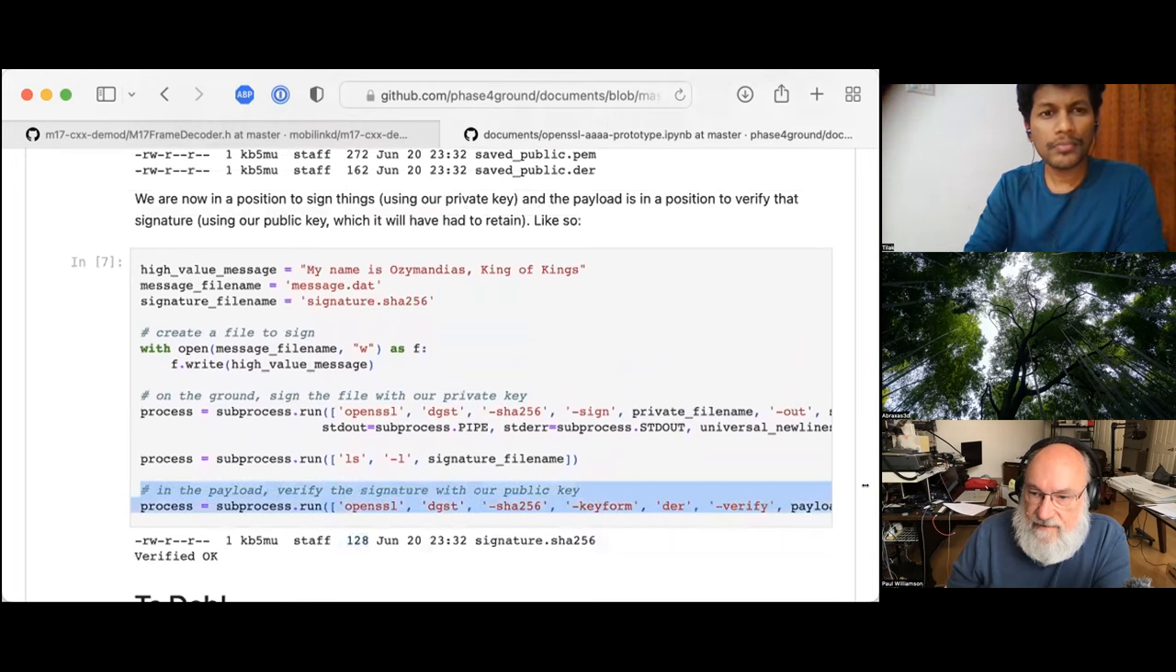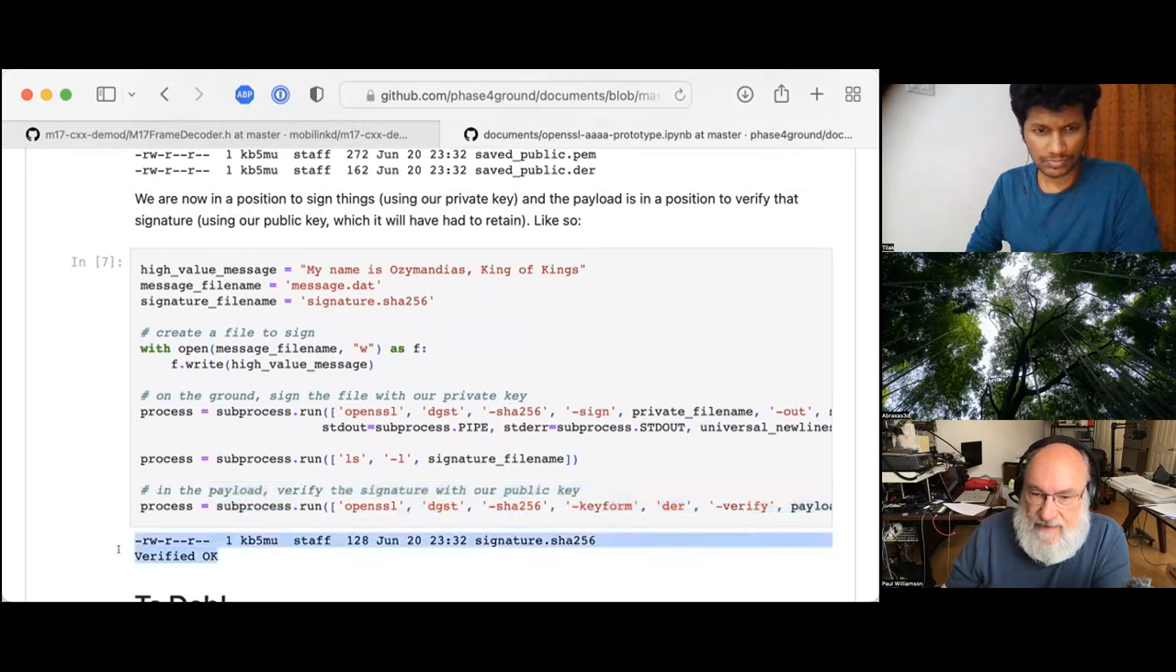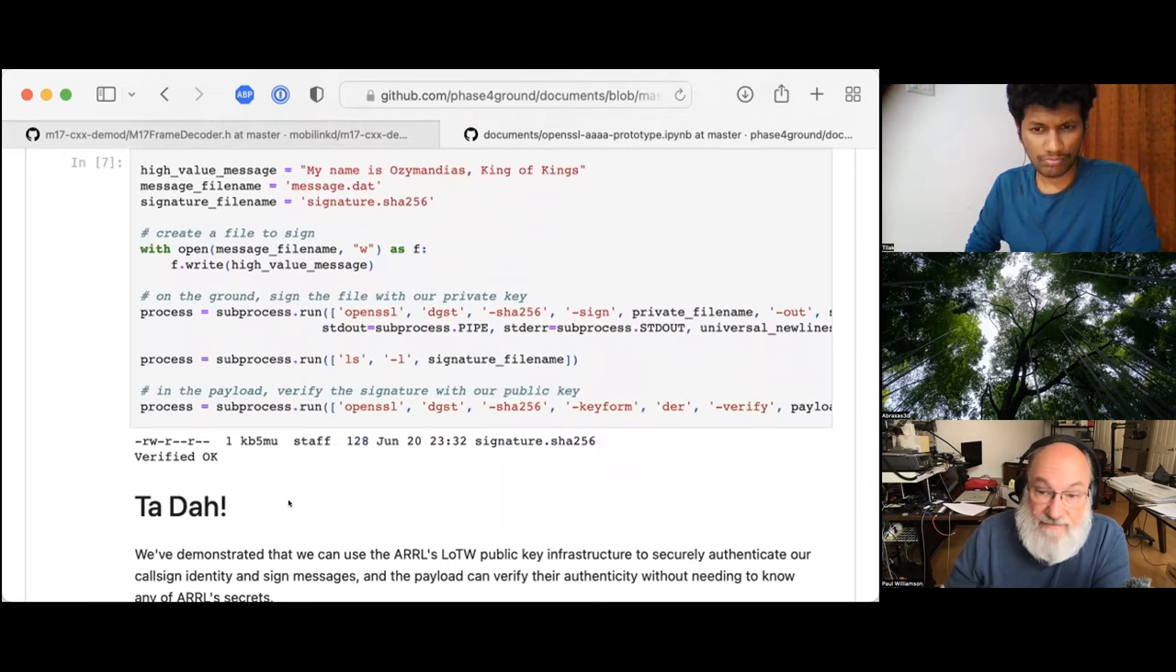finally, I'm able to use the verify subcommand of the digest module of OpenSSL to verify it. And sure enough, it verifies okay. And some other tests that are not visible here show that anything you change will cause that to not be verified okay.